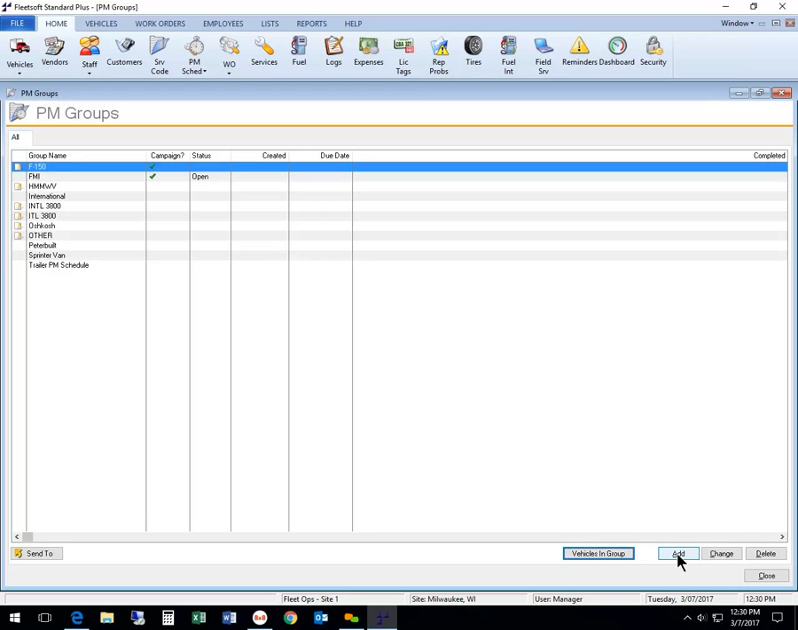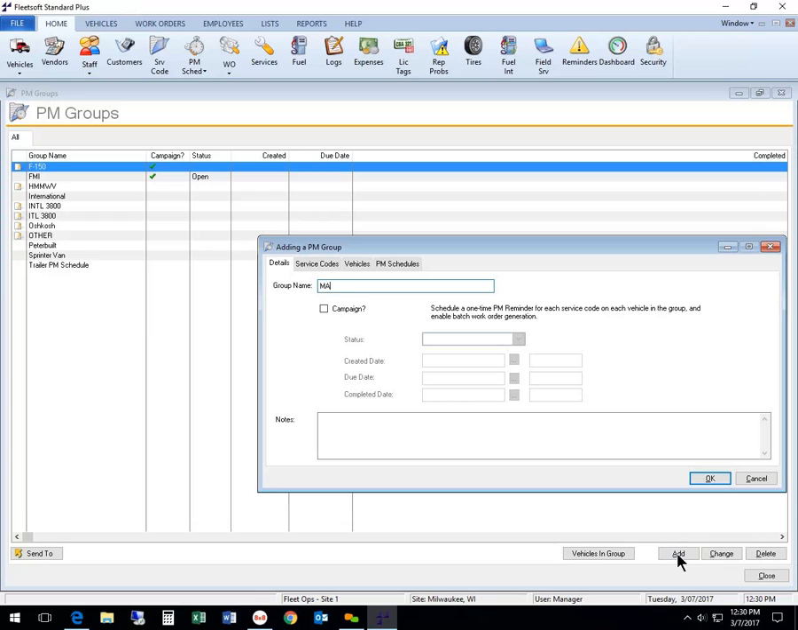So I'm going to go ahead and hit Add, and we're going to call this group name Mack Dump. All right. Now, I talked to you before about a campaign. You can do a one-time PM reminder for each service code in the group. If you check this, you can say when the campaign started and when you expect it to be completed. But we're not going to do that right now. You can put in some notes here if you want to put some detailed information about the schedule that you're creating.